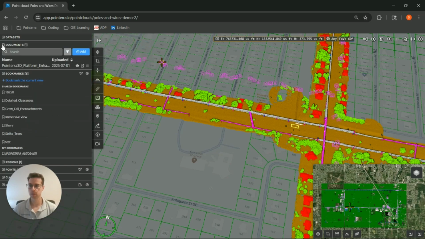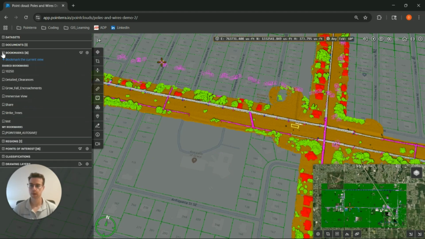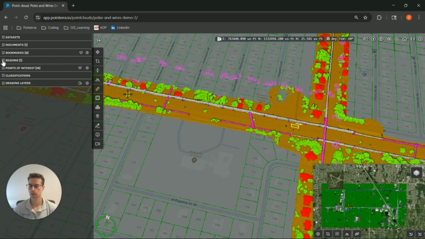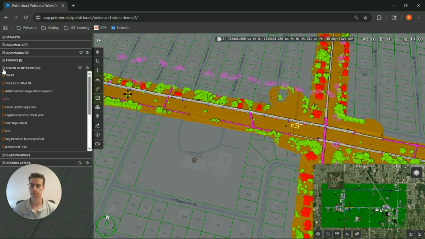On the left-hand side, we also have a section to upload documents, as well as bookmarks. So you can create a bookmark of your current view, and that will also save the layers that you have turned on and all the other settings that you have in the 3D viewer. You can also create regions, points of interest, which we'll touch on in a moment.